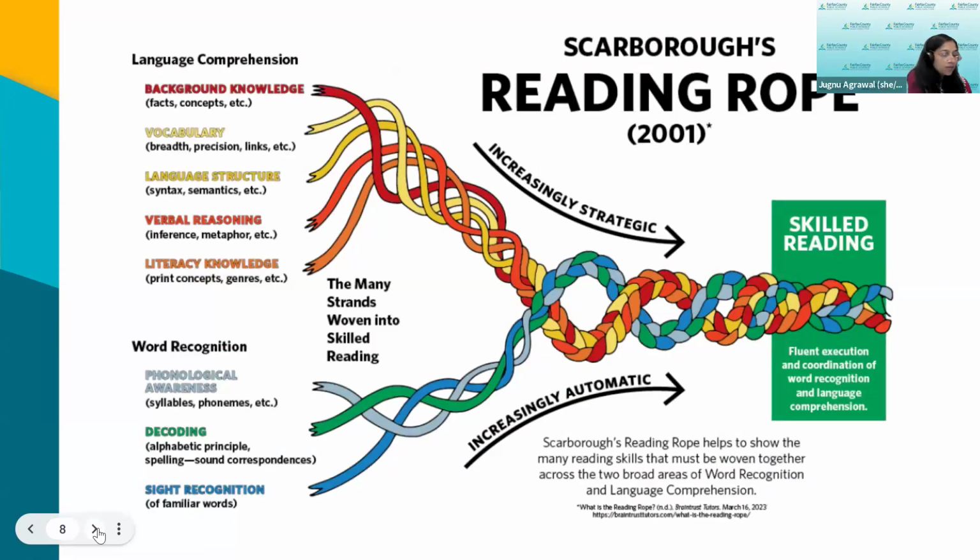Similar to the equation in the simple view of reading, here on the screen you can see Scarborough's rope, which also asserts both of those same things: that language comprehension and word recognition are necessary for skilled readers. Scarborough describes the importance of automatic word recognition skills, which include phonological awareness, decoding, and also sight recognition of words, so that there is minimal effort used to decode text, saving the important cognitive energy for comprehension. So again, if that recall of the words is automatic, then students can spend their time with the comprehension piece of it. And it helps prevent cognitive overload.